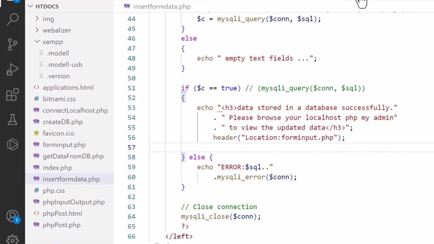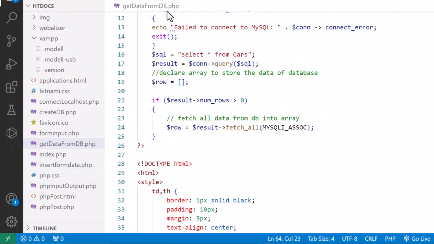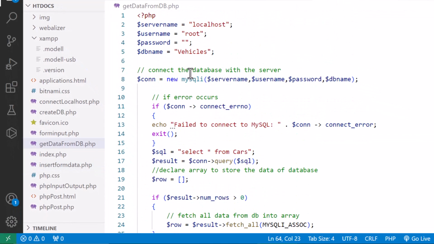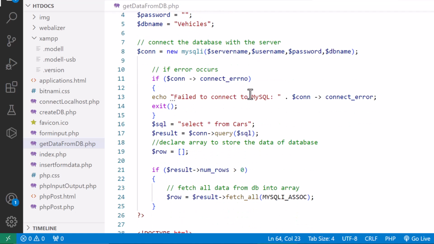Okay, the next one is get data from DB. It means now we are going to retrieve the data from the table, right? Once again, we have similar things. We have the server name, username, password, and DB name, and we are using all these variables here. So you can hard code this one here, or you can simply use the variables. Here the connection is created if this is a success, right?